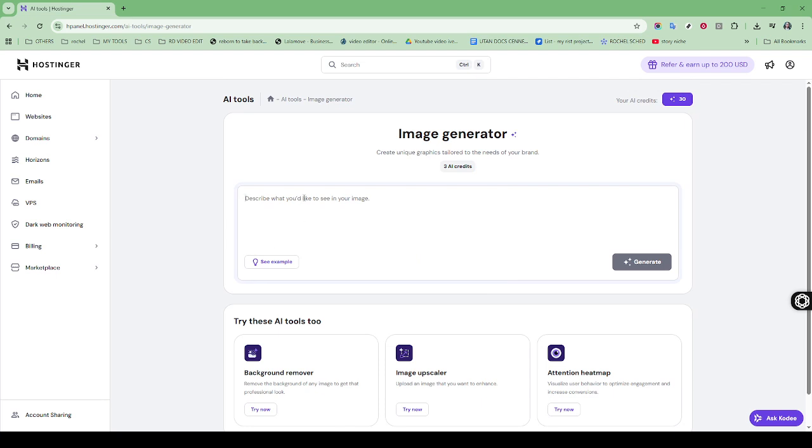Simply hover over your desired theme, and you'll see an Install button. Click on it. After installing the theme, an Activate button will appear. Hit that button to make the theme live on your website.